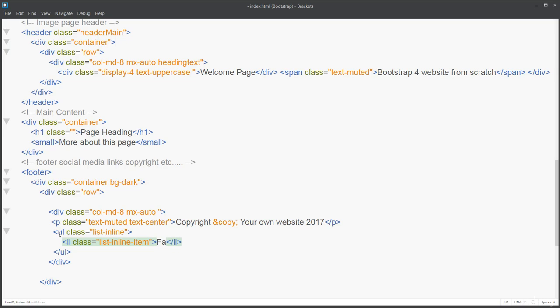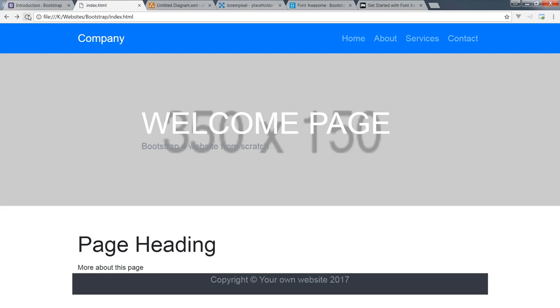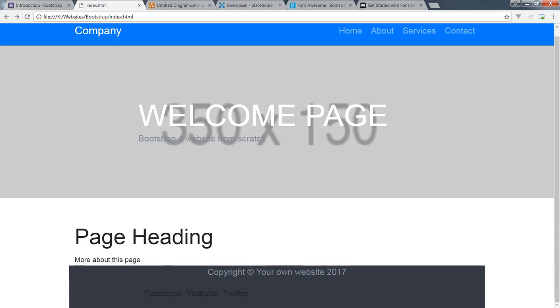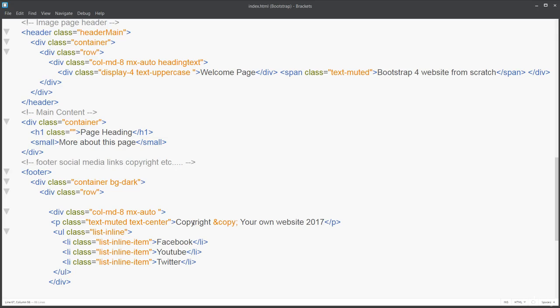So maybe if we want to link out to Facebook, and maybe you've got a YouTube profile, and also let's do a Twitter profile. So there we go. Now we're linking out to those. Those should be listed out. So we see them getting listed out there, and they're not exactly centered, we need to also center them as well. So let's take care of centering it.